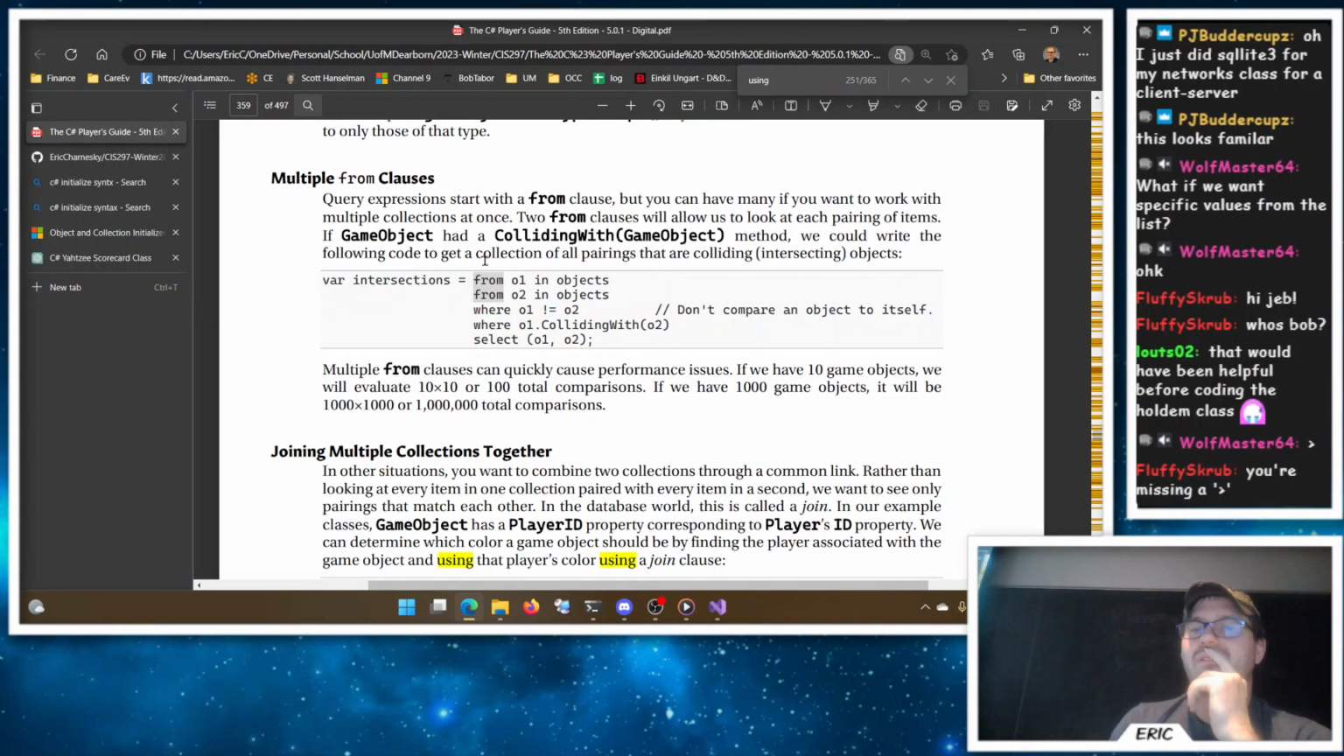You can select over more than one selection of objects here. So, hey, I want to go from all of these objects and all of these objects in the same query. I've got two different collections I want to work on now. Let's do something, as long as they're not the same, if they're colliding, or whatever this colliding with method is. So we've figured out at some point if these things run into each other here.